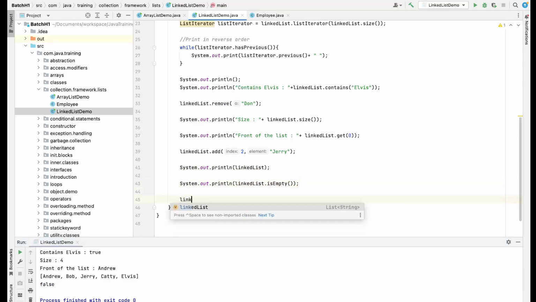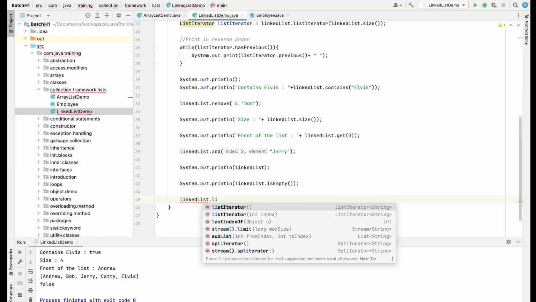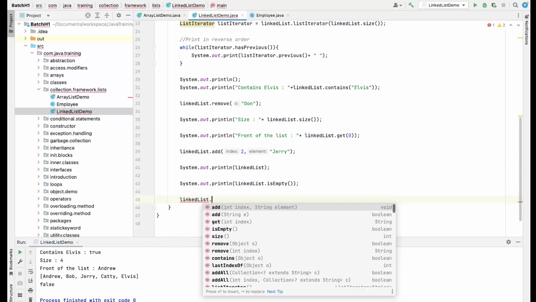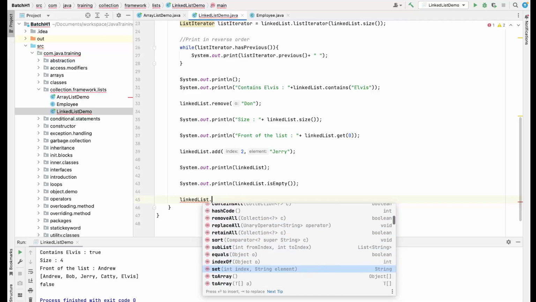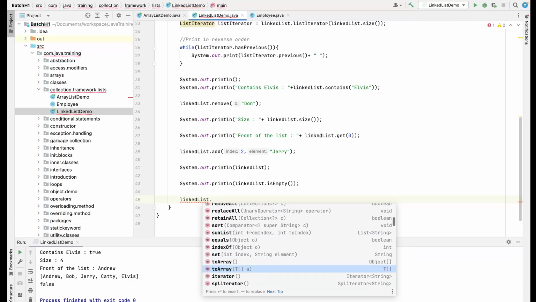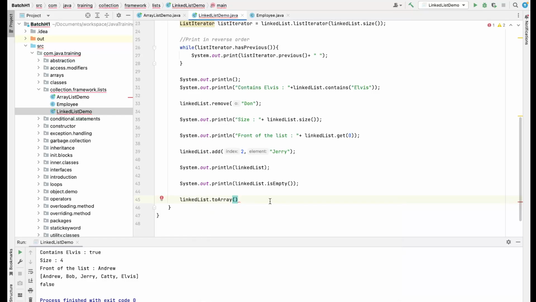Similarly, you can choose to explore methods here. There are a lot of methods, so this is the best way to explore. You can type dot and you will get a lot of suggestions. You can also do something like this: convert this to an array. When I say linked list dot to array, this was an array of strings, right?